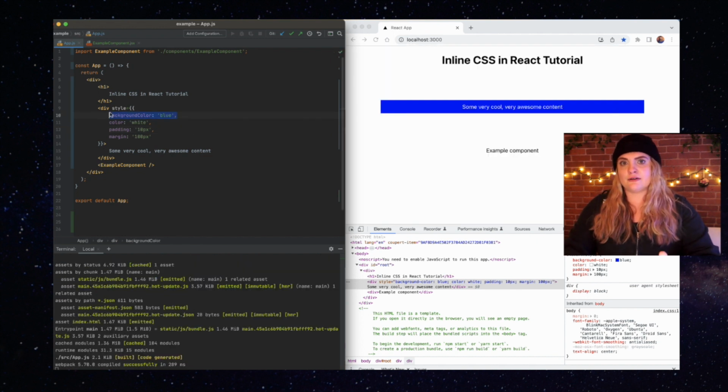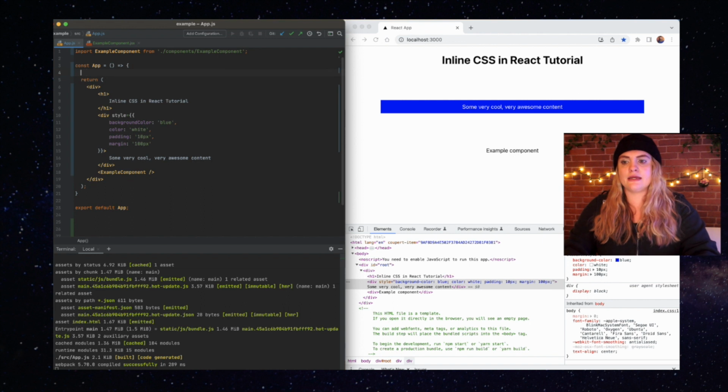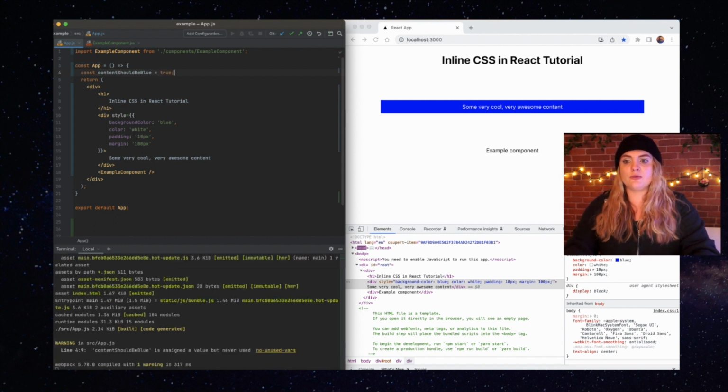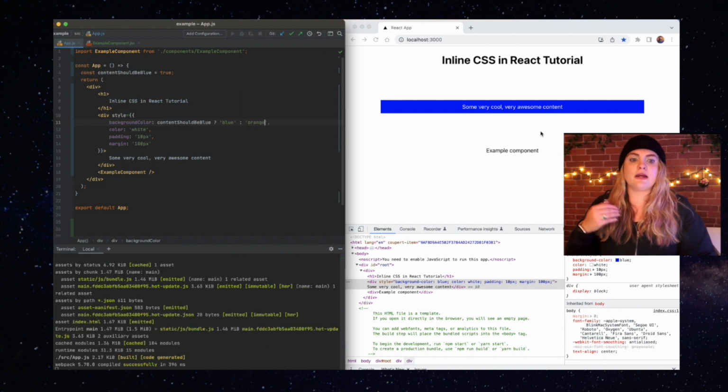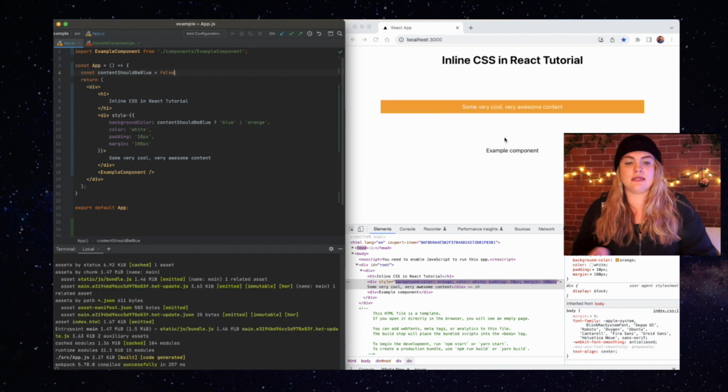Say we wanted to make the background color of blue conditional. I'm just going to add a simple constant, and it's just going to say contentShouldBeBlue. And right now I'm going to set this equal to true, and we'll just manually toggle it back and forth. What I'm going to do here is add a ternary operator, and if you're not sure about ternary operators, I have a video about them right above. I'm going to write contentShouldBeBlue, and I'm saying if contentShouldBeBlue, then blue. Otherwise, we'll have background color be orange. You can see on the right, it's still displaying the same thing. However, if I toggle this to false, you'll then see the orange color.